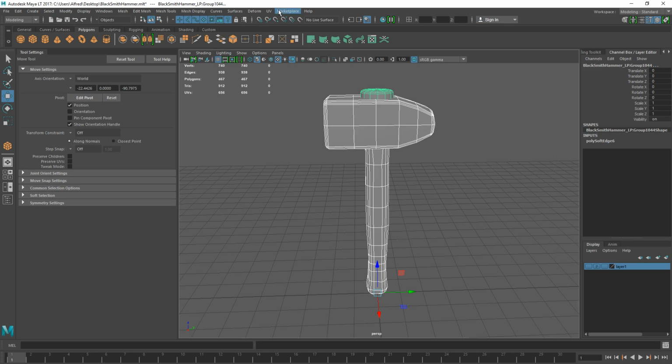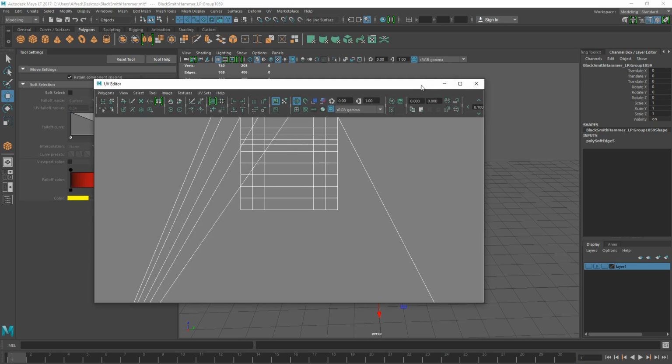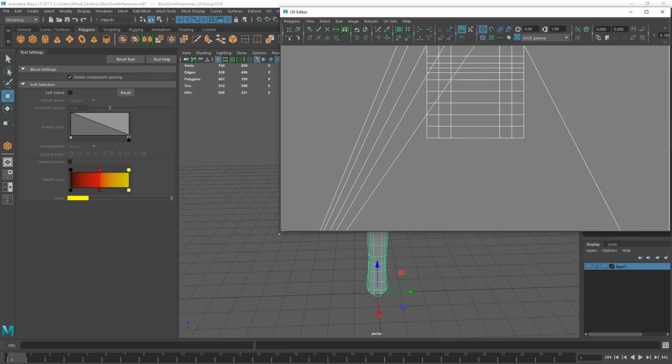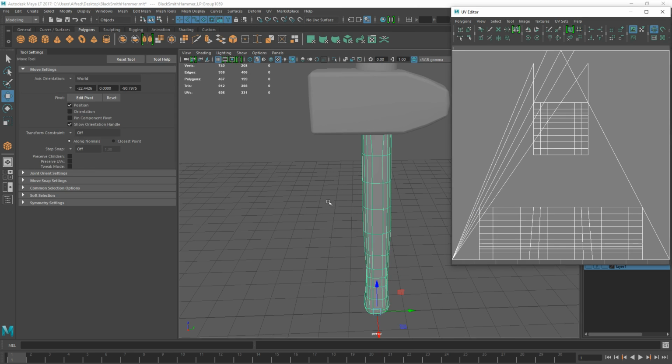So, now our UV mapping. I've got it all as separate meshes. We'll start off with our handle. Very easy. There will be a seam, but you just have to deal with that and not whine about it, because that's just how UV mapping works.